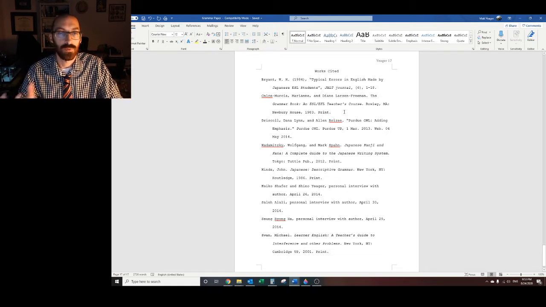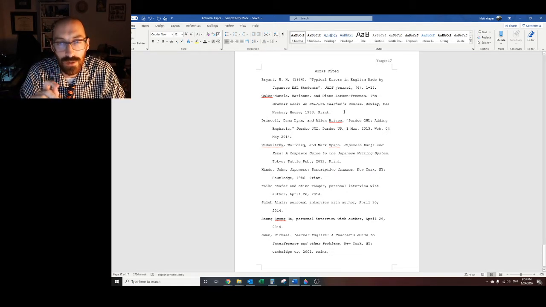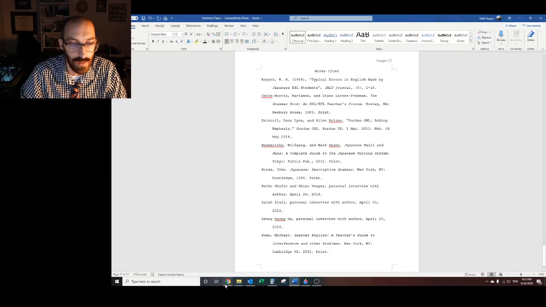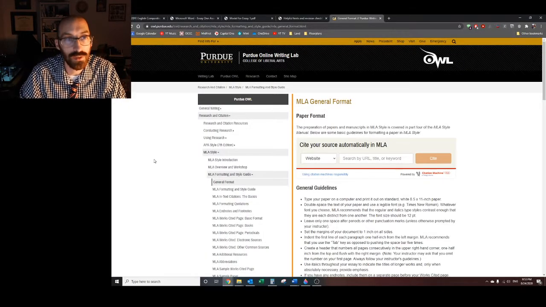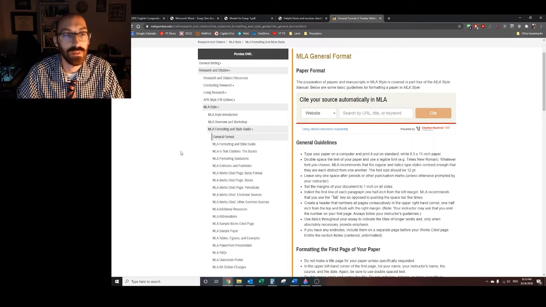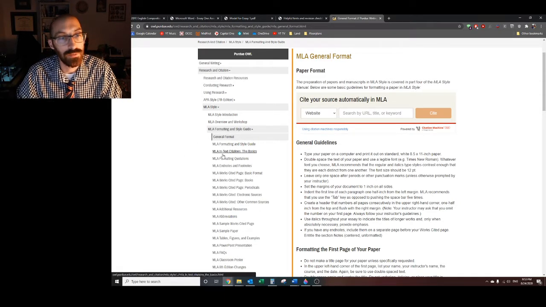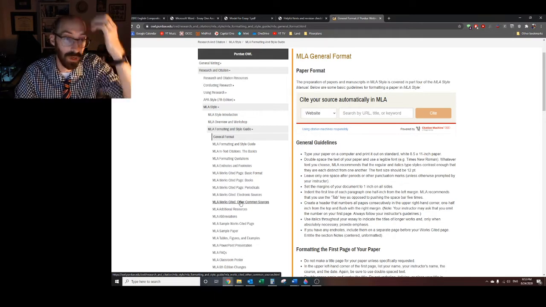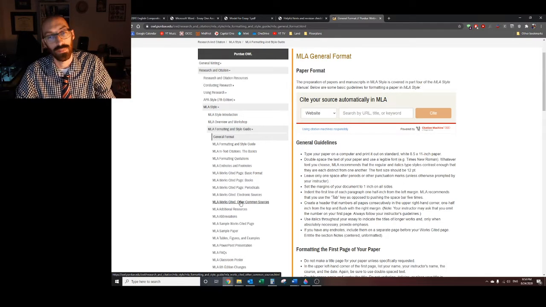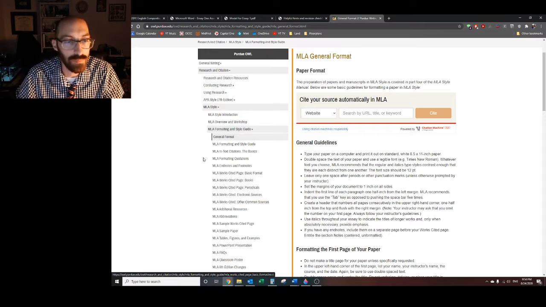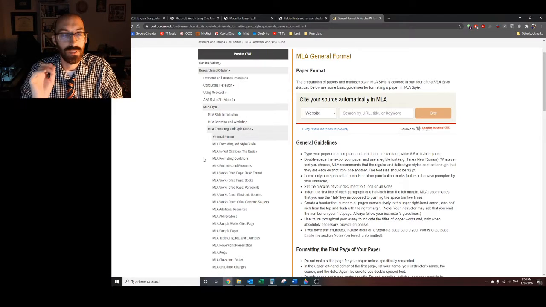The format for works cited pages is very specific. And if we go back to OWL Purdue, look at this. All of these MLA examples. It tells you if you have a book, if you have a magazine here, if you have an electronic source, a web page or a database, if you have a YouTube video, if you have an interview, and so on. Just about anything you can think of, there is a very specific way to cite that.